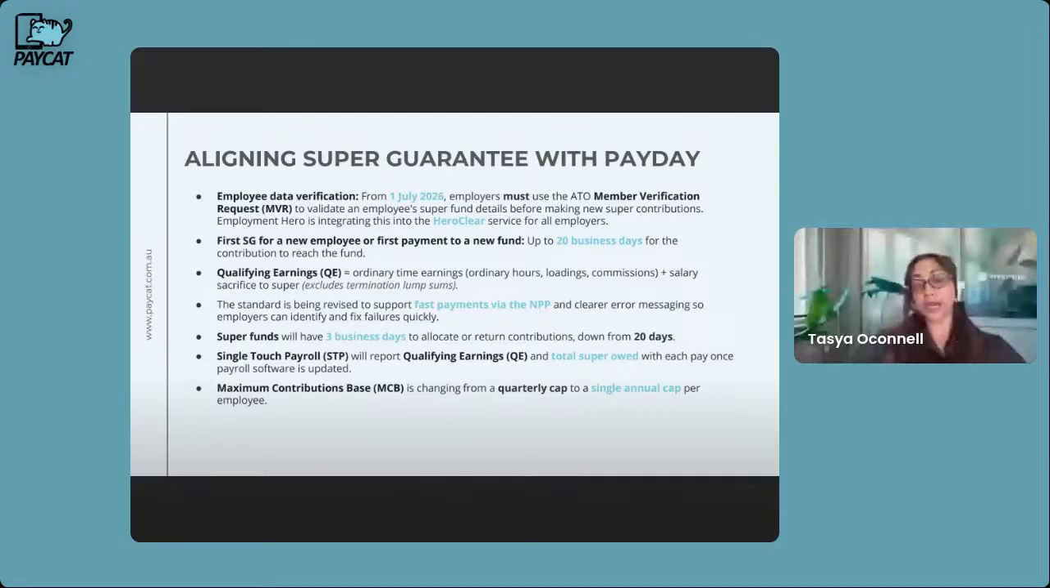Then we have qualifying earnings. Super will now be calculated using qualifying earnings, which includes ordinary time earnings, loadings, commissions, salary sacrifice contributions. Termination lump sums remain excluded. There is the option for faster payments as well. SuperStream will support faster payments through this new payment platform called Pay2, which I'm going to touch on a little bit later in the HeroClear setup.